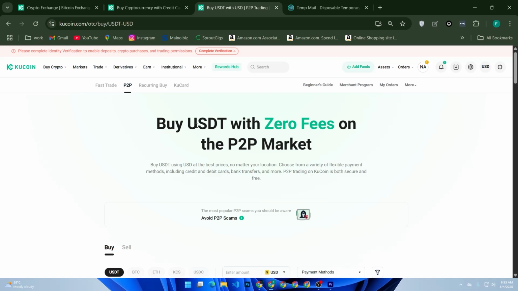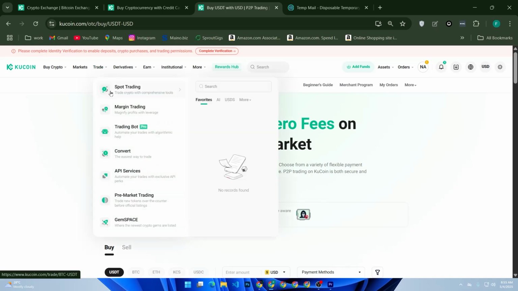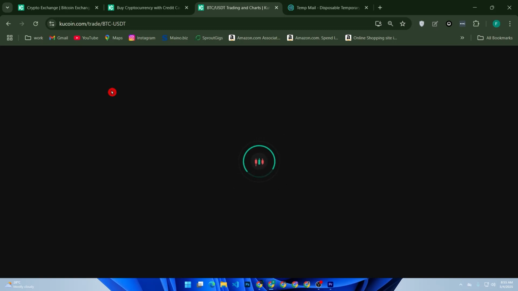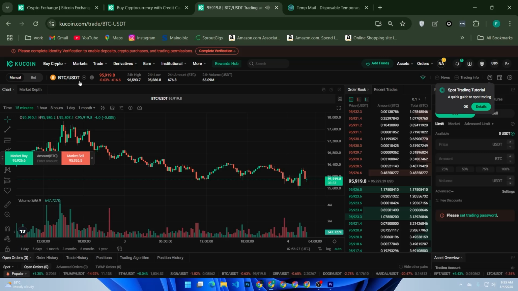Now ready to trade, head to the trade section, then click spot trading. Here you can search any pair like BTC USDT from here. You will see a trading chart, order book, and order types like limit, set your price and wait. Market, instant buy and sell at current rate. Choose your type, enter amount and click buy or sell.